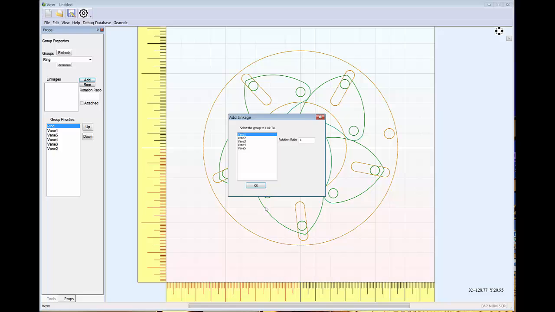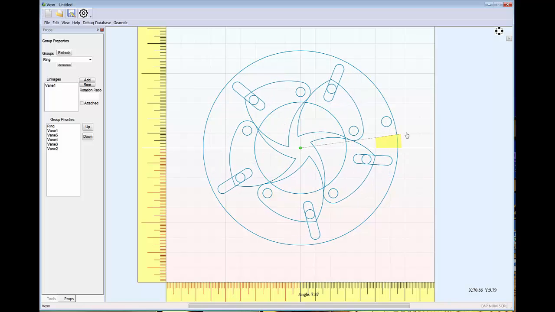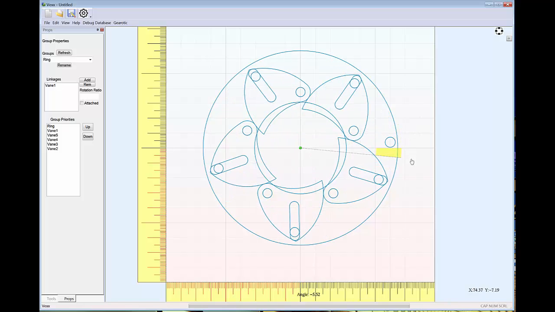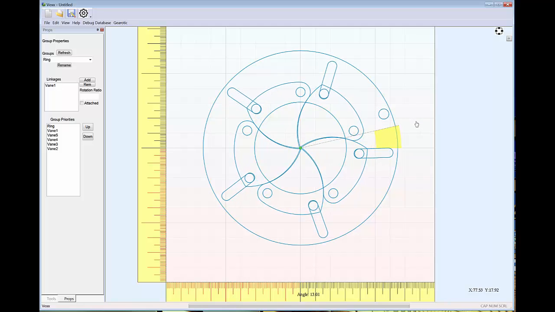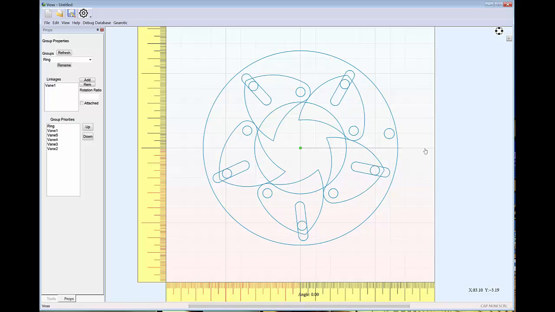Add a control to vane 1, 2.15, and we should be able to move our ring to 0 and back out to full. So there we have the designed ring with its control, and everything appears to be good.